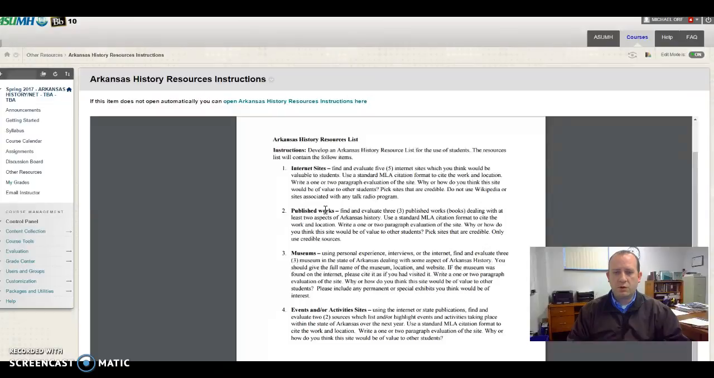On published works, I ask you to find and evaluate 3 published works dealing with at least 2 aspects of Arkansas history. In this one you can cheat a little bit. If you search the Arkansas Historical Quarterly Review, you can find book reviews, and I would advise you, if you can't find the actual book, to look through those for some information. Again, write a 1 or 2 paragraph evaluation of the book, not the site. Why or how you think it would be of value to the students. Again, pick sources that are credible when you do this one.